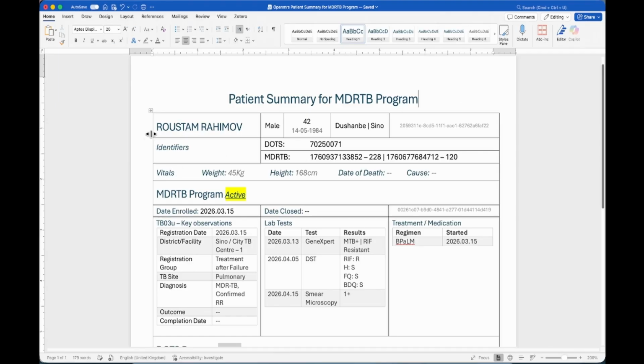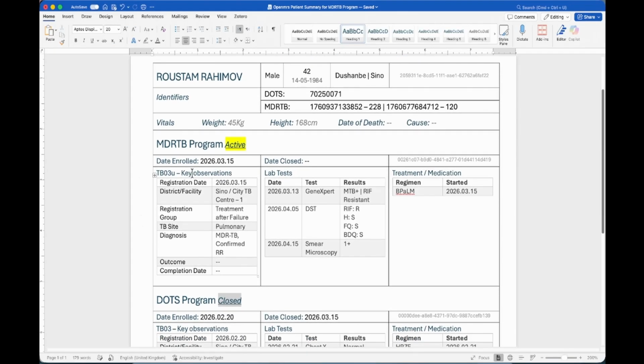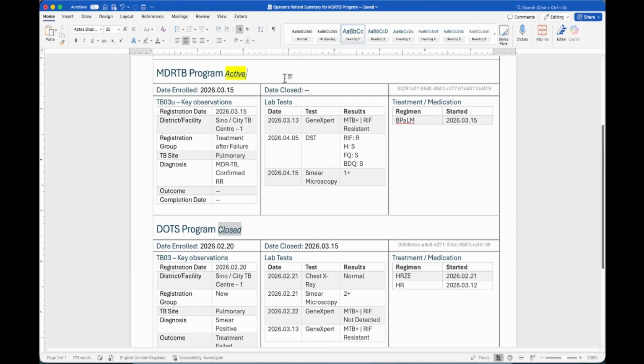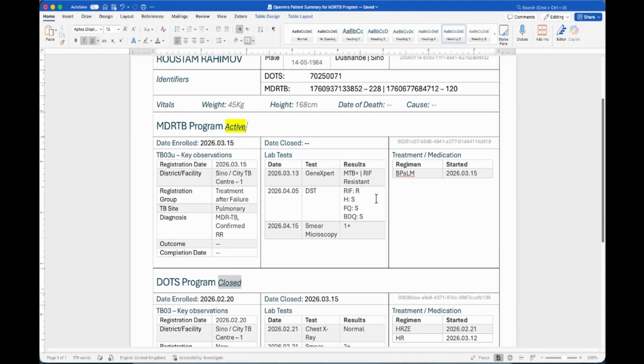So what we have is the header, as we talked about, and then you can see there are 2 program enrollments. The first one is MDR-TB, the second one is DOTS. DOTS happened earlier, so we are ordering in descending order of the date of enrollment. Now this MDR-TB program is active, not closed yet, so you can see registration information and TB03U form key observations.